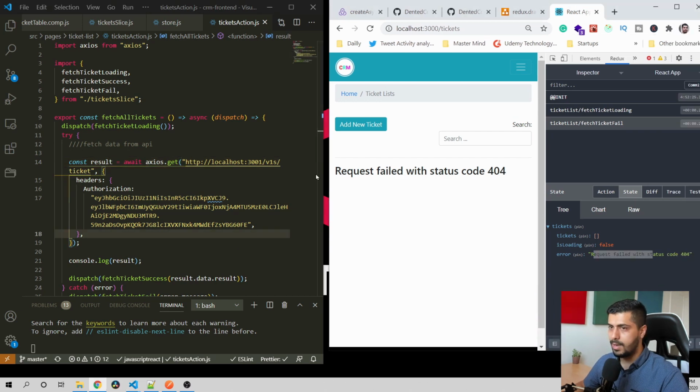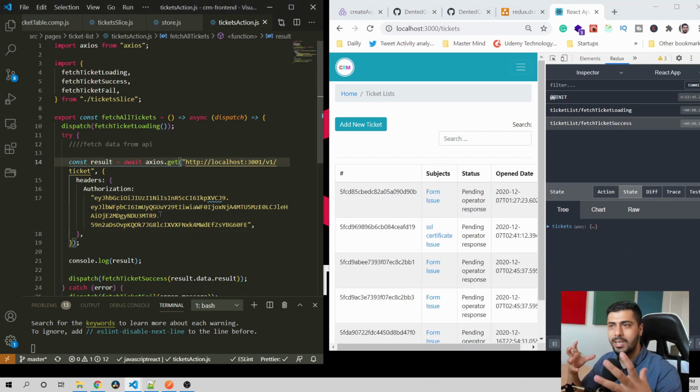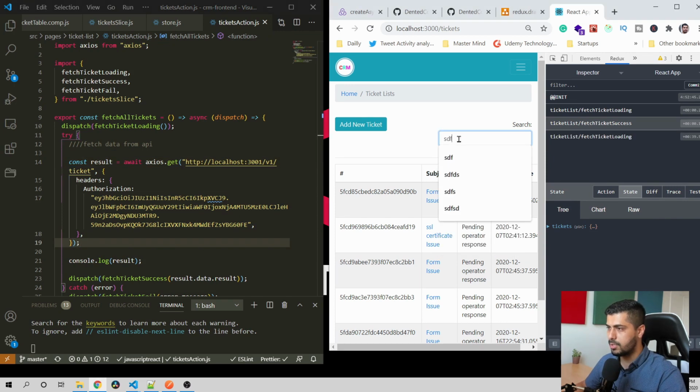Okay, now we have successfully added Redux in our React application. We have fetched the data from the external API and mounted it in our application. So that's probably all you need to know to work with React, Redux, and the Redux Toolkit. Now whatever we are doing is kind of repeating the process. So not everything, only in the ticket slice and the action. So let me show you how we can achieve the search function.